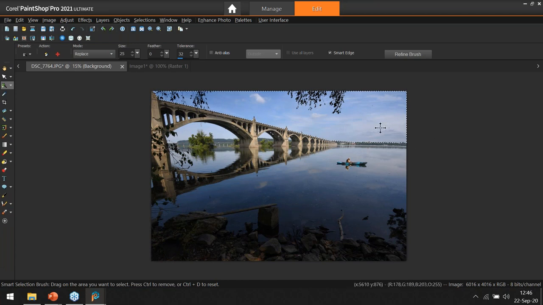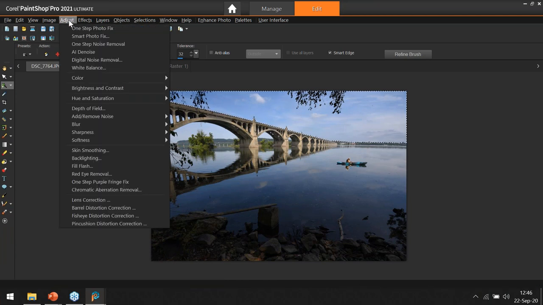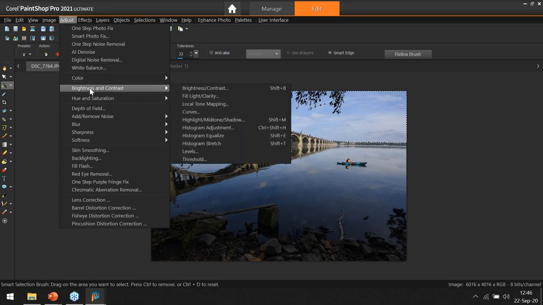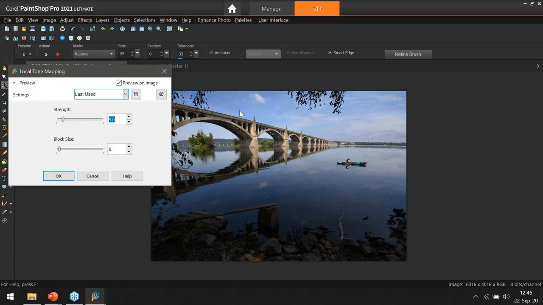One thing I also like to do now that I have it selected is something that will make it pop. A nice little tool they have in here, under brightness contrast, is something called local tone mapping. It actually splits the tones in an area, where we're going to separate some of the whites and darks. So now I have this set for a strength of 10. I'm going to do a before and after.